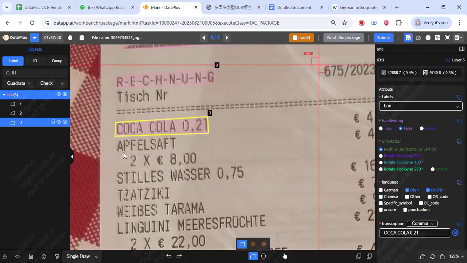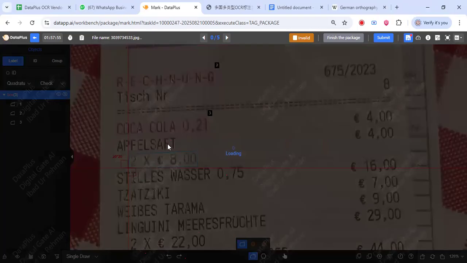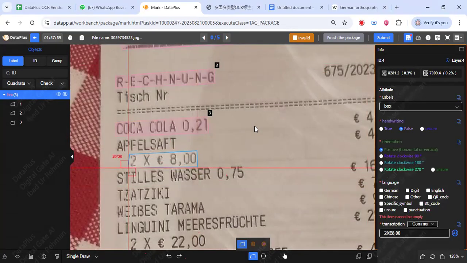Now again, I'm going to make another box, and you have to tell me what attributes we have to use here. As well as you have to make sure that we give the spaces in the transcription same as it is in the text. Now tell me what attributes we have to select and what's the mistake in this transcription.